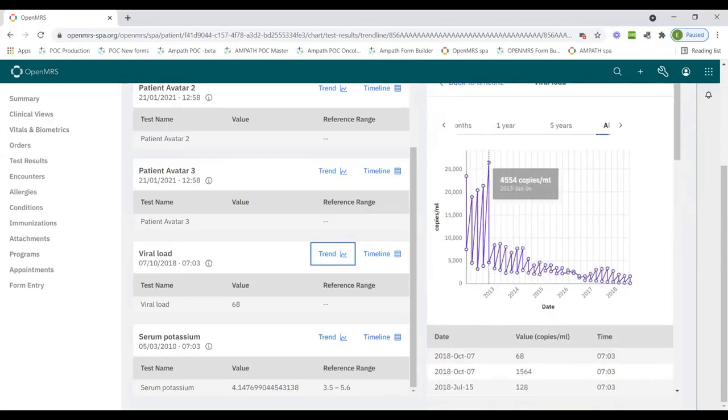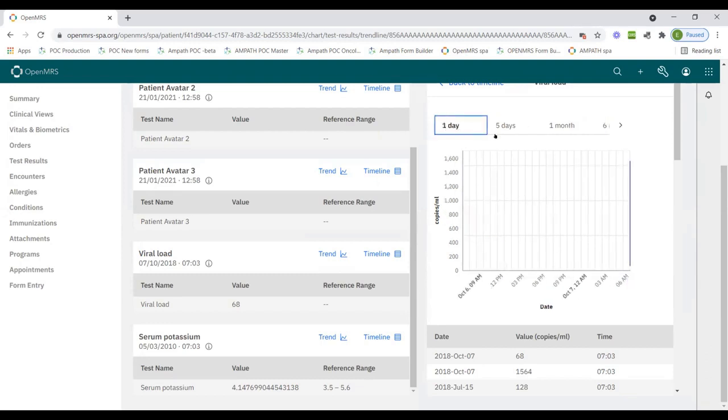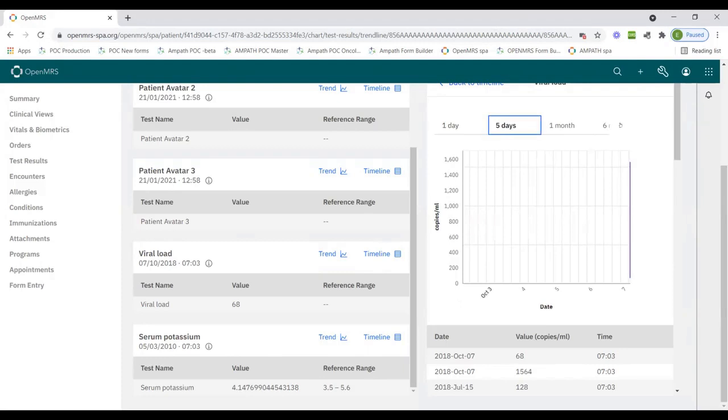If you hover over any of those, it will show you the results and the date that the result was recorded into the system. There are options here on top that if you'd only like to see results for the recent day, there's an option for selecting a day. There's also an option for selecting maybe 5 days. These are typically options for selecting the duration of time of the results that you'd like to see.